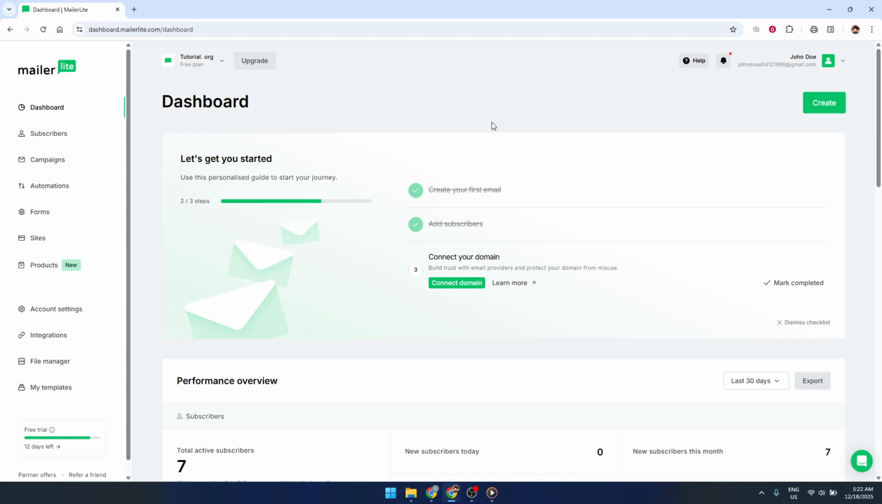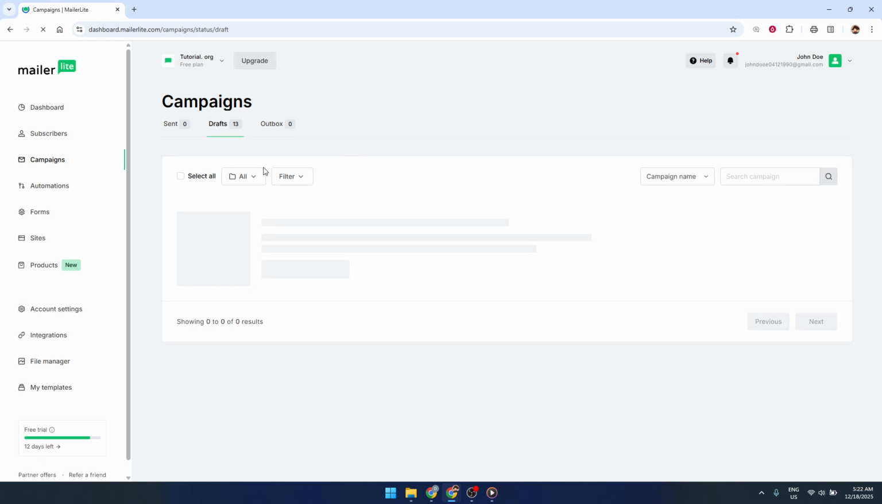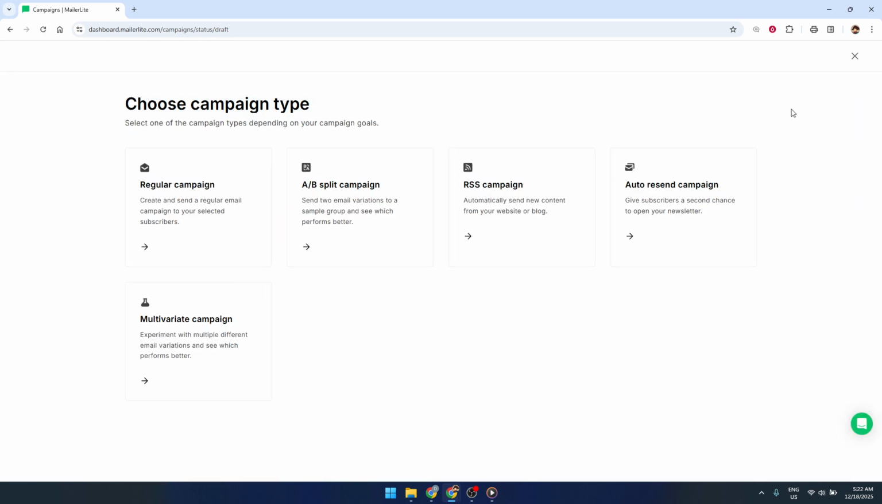First, once you're logged into your Mailerlite account, head straight to the campaign section in your main dashboard. This is where all of your newsletters and email blasts live. Look for the button that says Create Campaign, or it might say Create New Campaign depending on your version. Click that to start setting up a brand new newsletter.